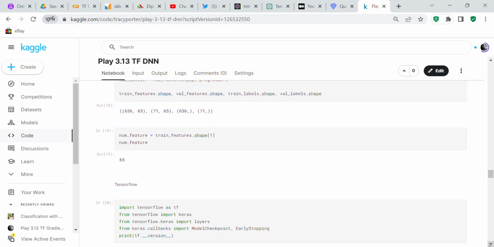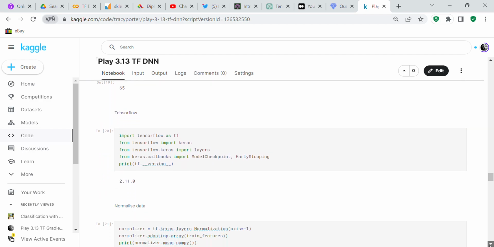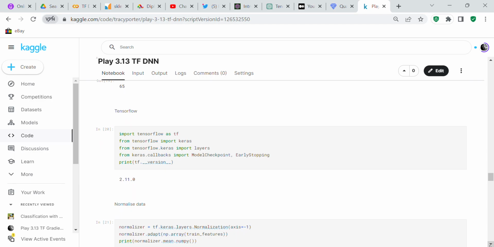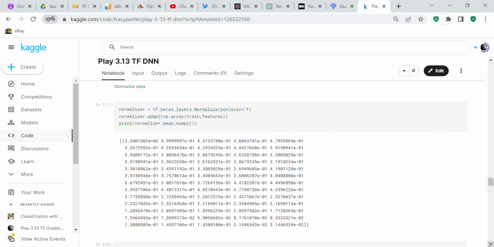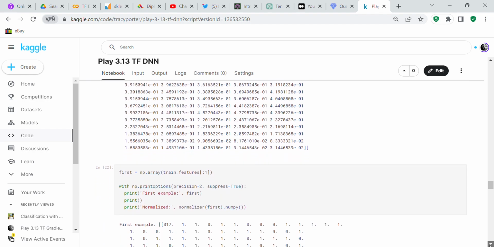So we're going to check the number of features. So that equals train features shape 1, which is 65. We're going into TensorFlow. So we're going to import our TensorFlow libraries and their associations. We're using version 2.11 in TensorFlow. And now what we're going to do is normalize the data. Normalizer equals tf.keras.layers.Normalization axis equals -1. Normalizer.adapt np.array train features, and then we print normalizer mean numpy.